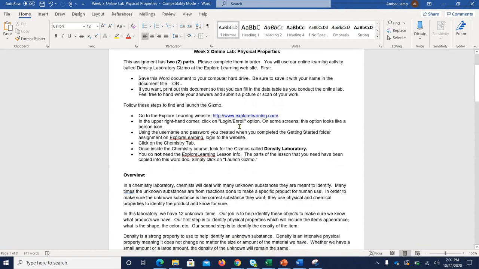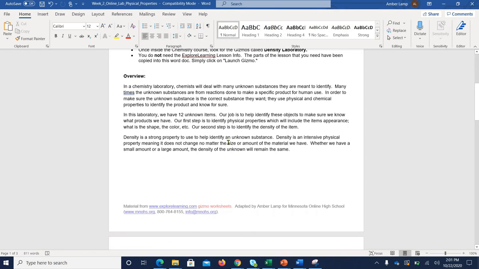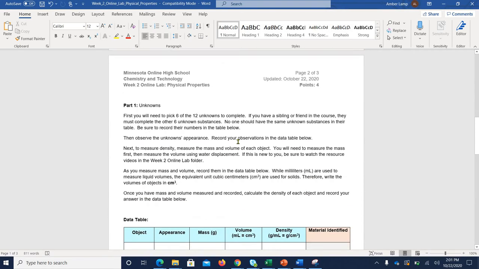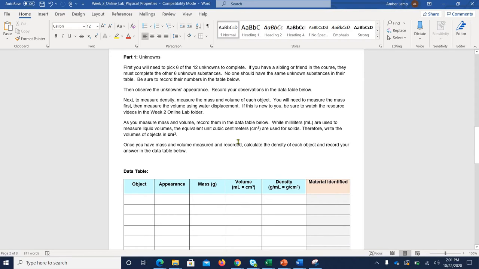There are instructions here on how to open your gizmo that you will be using. There's a link here, and then it'll tell you to log in, and then what gizmo to look for in the chemistry tab, which is the density laboratory. We'll have an overview of why we're doing this, and I'll have you read that on your own. And then we'll get to the part where we have certain unknown pieces in this gizmo.